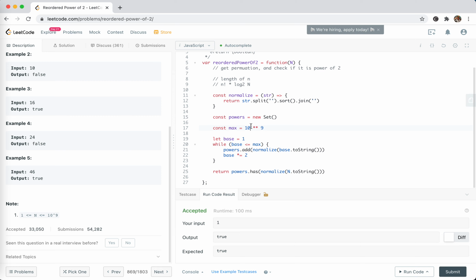So that's it. Hope it helps. Or rather than sorting, we could change this into another set, so we don't need to sort again. And while we're comparing the powers has, oh, no. This is necessary.